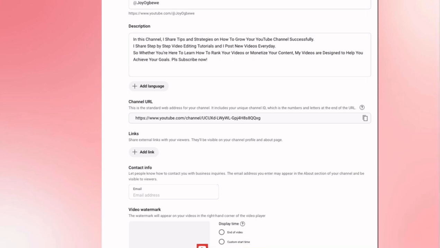If you want to add your phone number, maybe your WhatsApp number or your WhatsApp channel, you can still add it here, in your contact info or in your links.